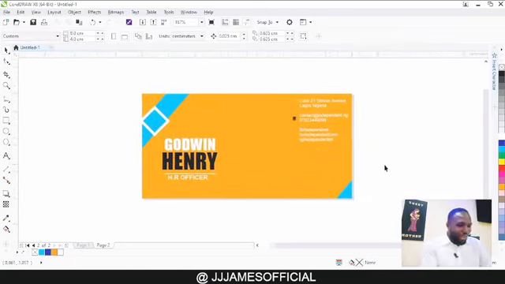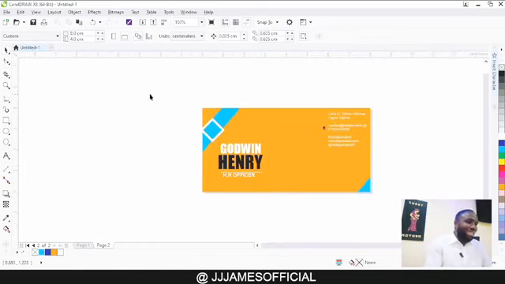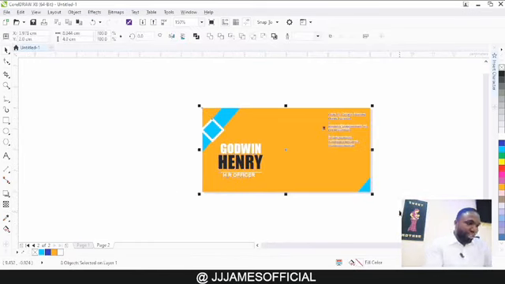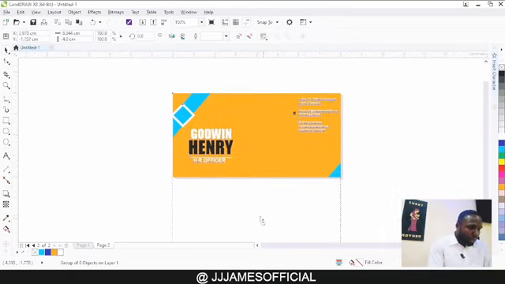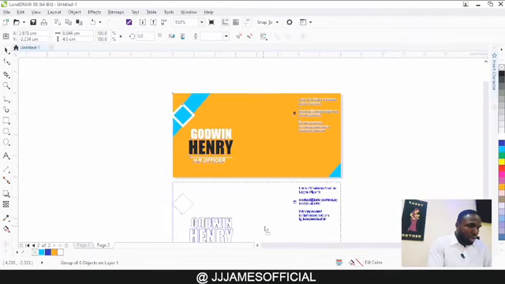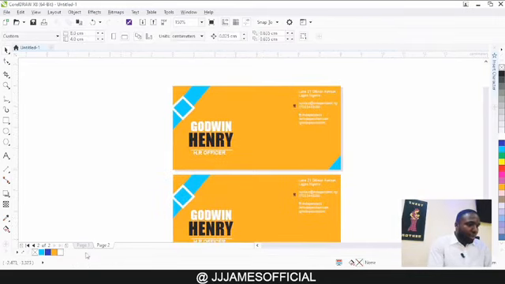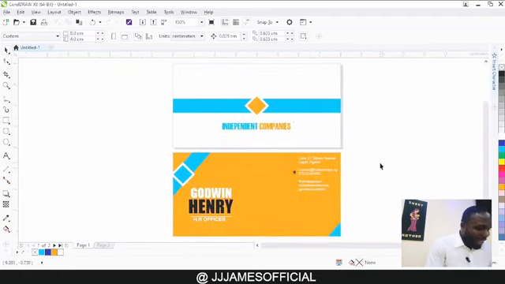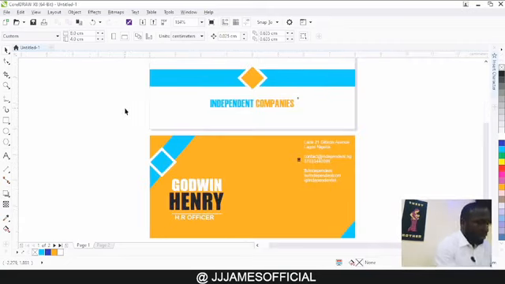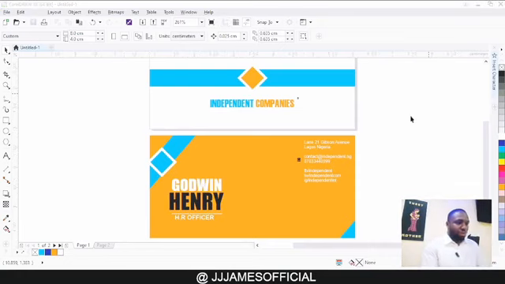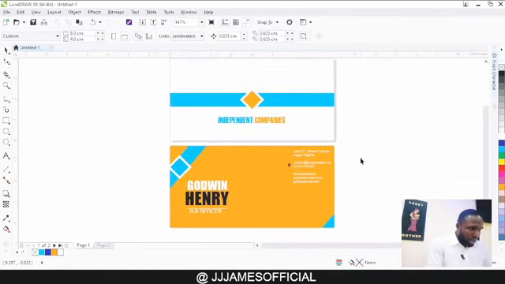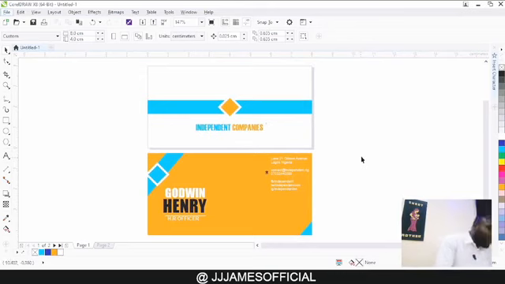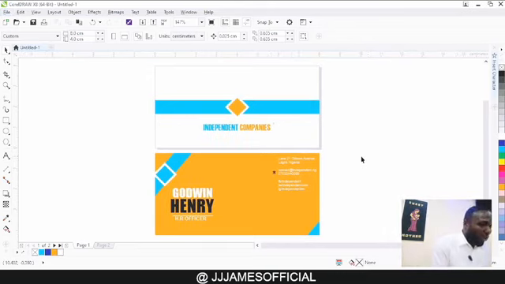All right, so now we've been able to put this together. Let's group this whole thing. Control G. So I'm going to group it and then spread it. I'm spreading it because I want to show you how the design would look in a real sense. So now that we've put these together, I'm going to show you how it looks in full screen. There we go. So you've seen how the logo works.